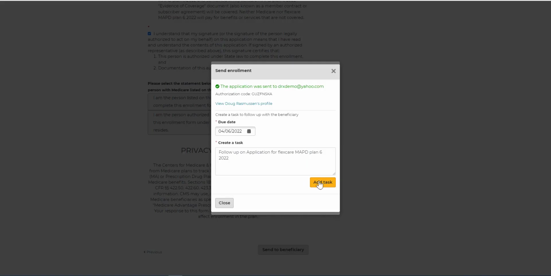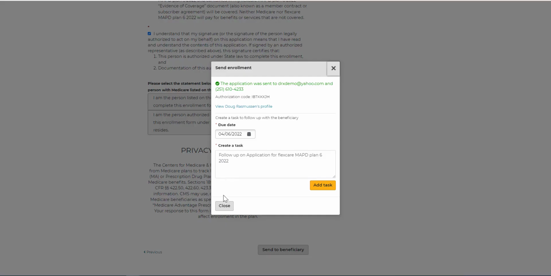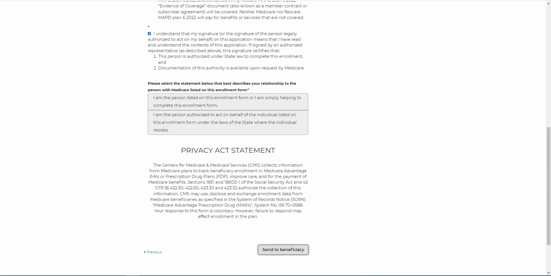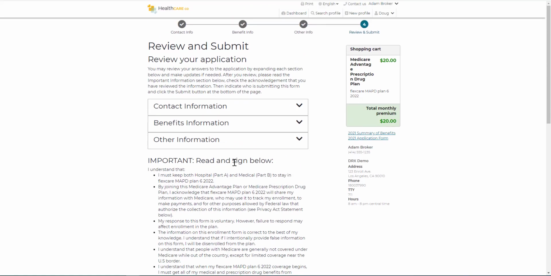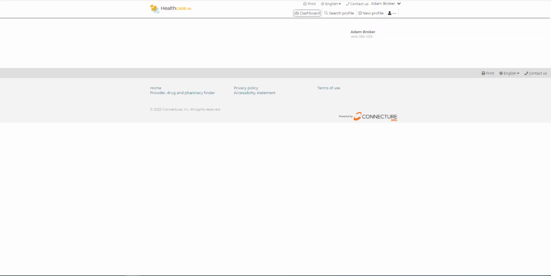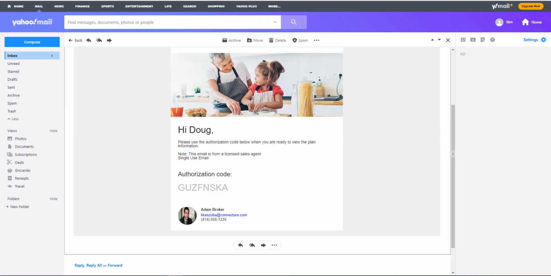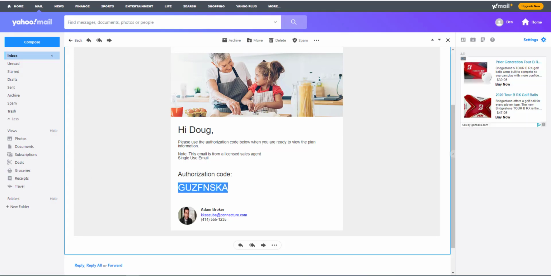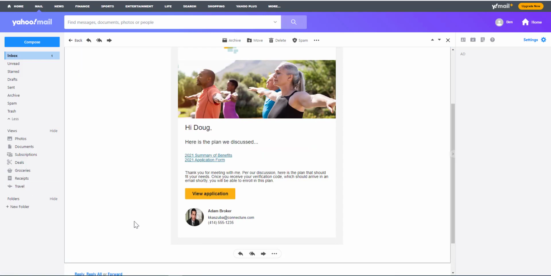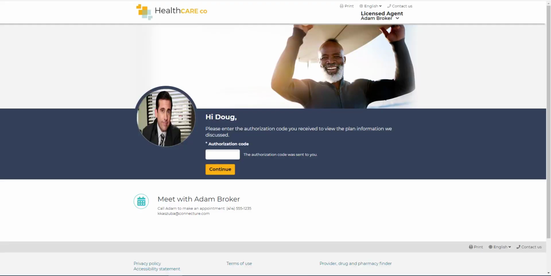So we just add this task to our dashboard. Once that task is added, we close that out. We go back to our dashboard here. The email that that member will receive will come through similar to the way the quote does, so they can copy and paste that code here. Then they can come here and they can select View Application. Then they will just copy and paste that code into the authorization box here.